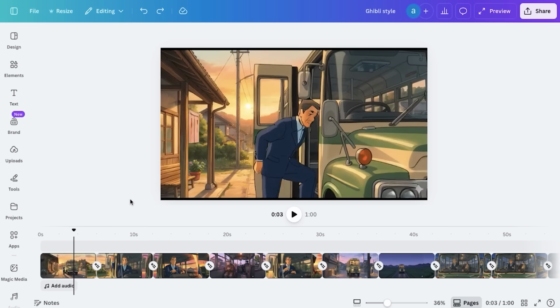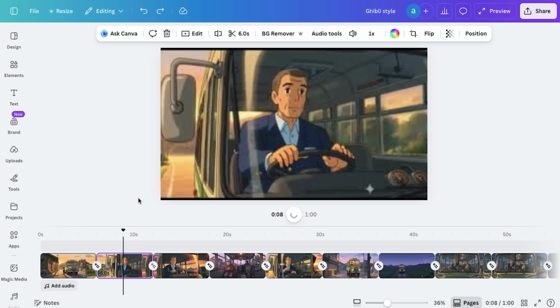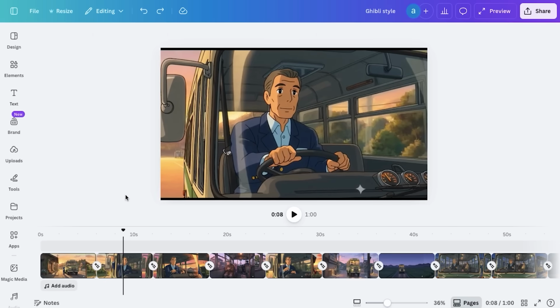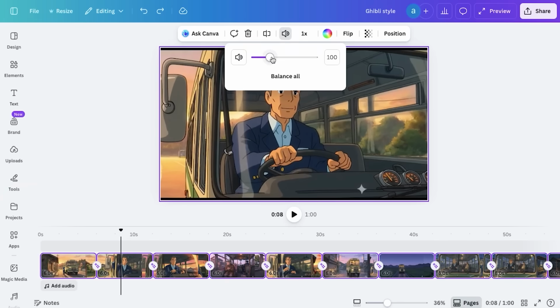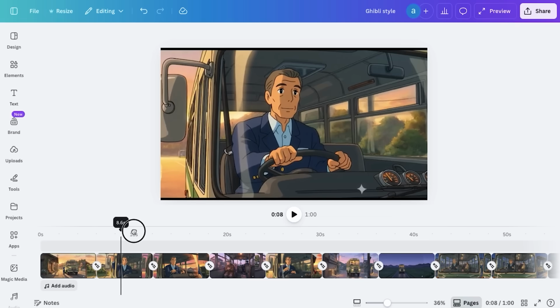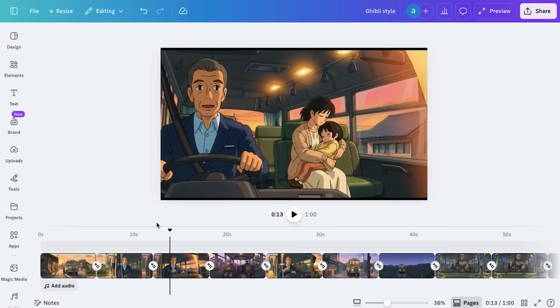Alright, now let's fix the audio, because by default, Grok adds pretty loud music and sound effects to these clips. And if we keep it like that, it can feel overwhelming for the audience. So what we're going to do is smooth it out. Just click on any one clip, then press Command+A on Mac or Control+A on Windows to select all the clips at once. Now go to the little sound icon in the top panel and reduce the volume down to around 30. That's the sweet spot. It keeps the original ambience but makes space if you want to add soft background music or narration on top. And that's it.